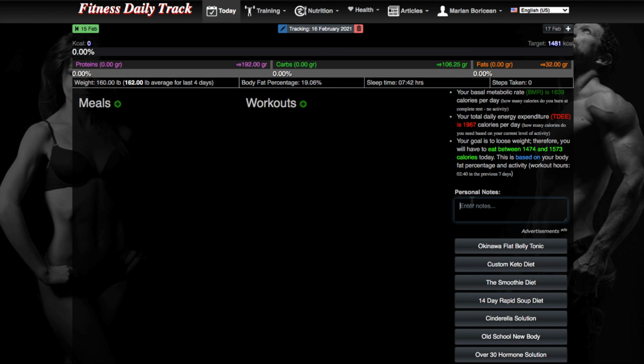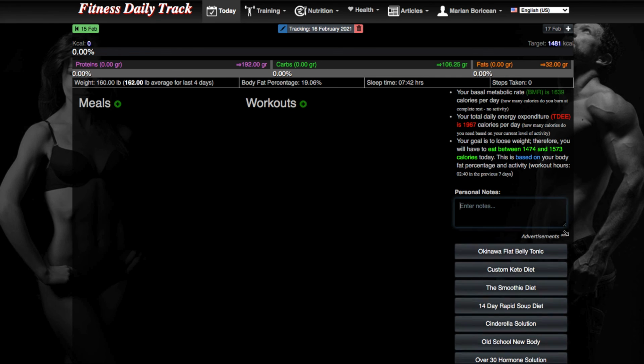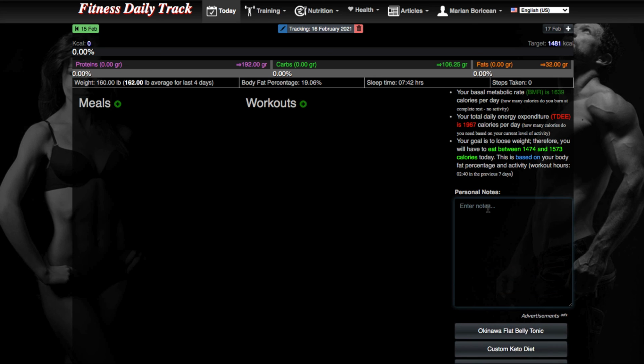This section here is the notes section, like I was showing you when you create a date. You can enter here any information pertinent to the day. It will save automatically as soon as you exit that.